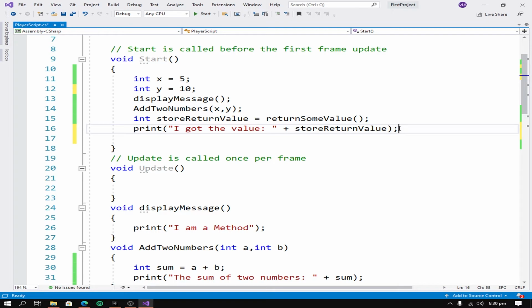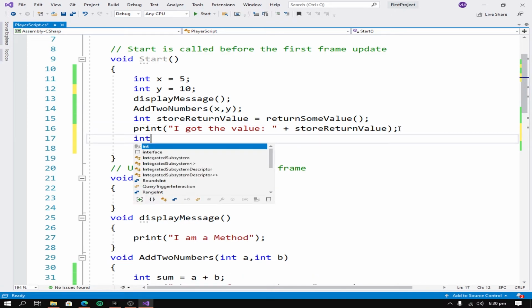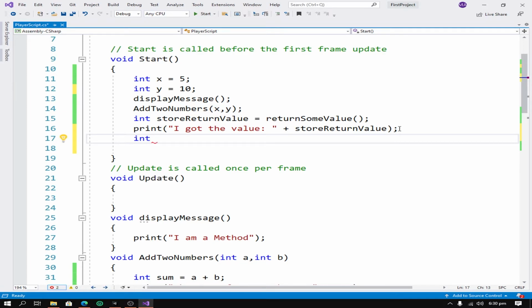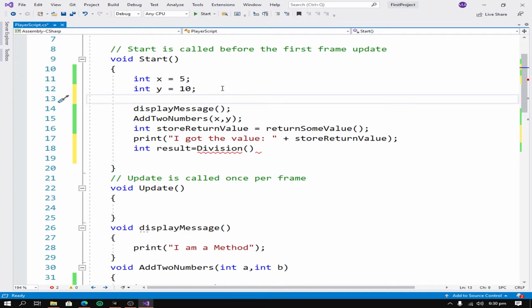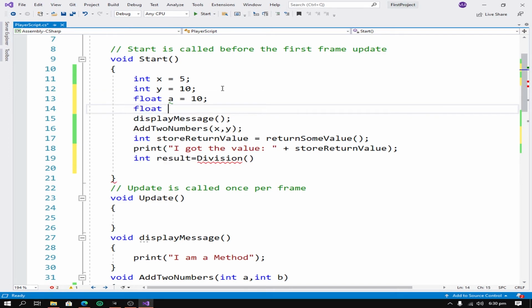Now we need to store the result of this method into a float variable. We cannot store the result into another data type. It will give us an error. Let me do it. Integer result equal to division, and let me pass some parameters. Float a equal to 10 and float b equal to 3. So I'm going to pass a and b.